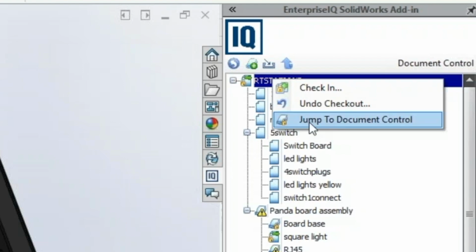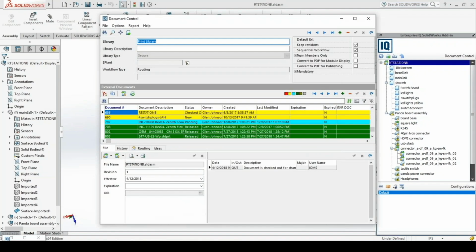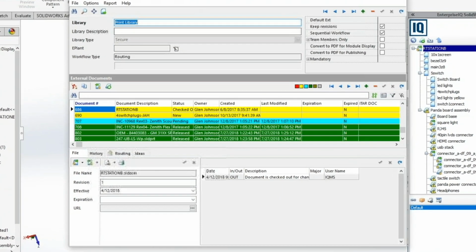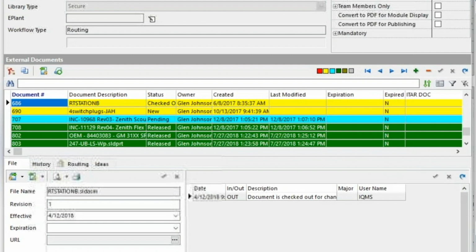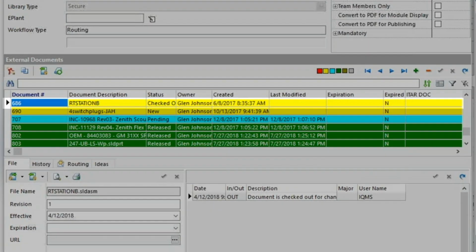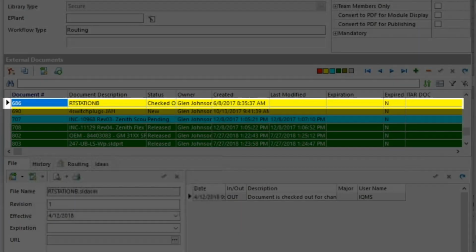With a right mouse click, we can jump to this specific document record in Document Control. Here we can access more information regarding this document within the larger library. The color coding here confirms the document is in fact marked as checked out, as indicated by the yellow bar.